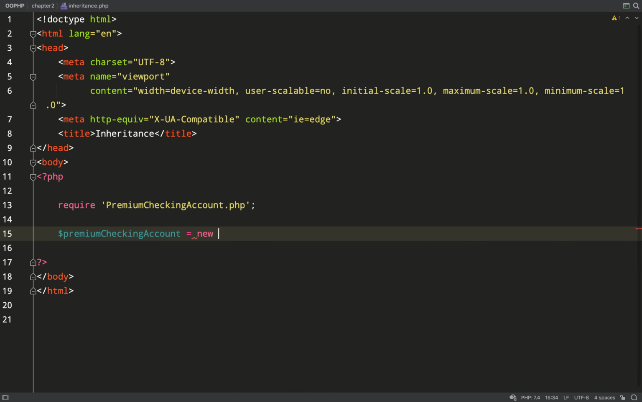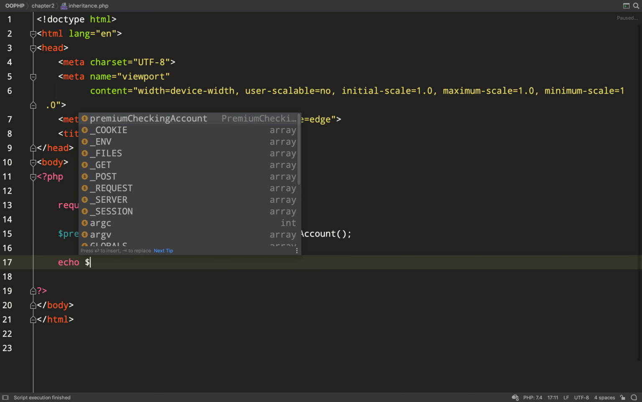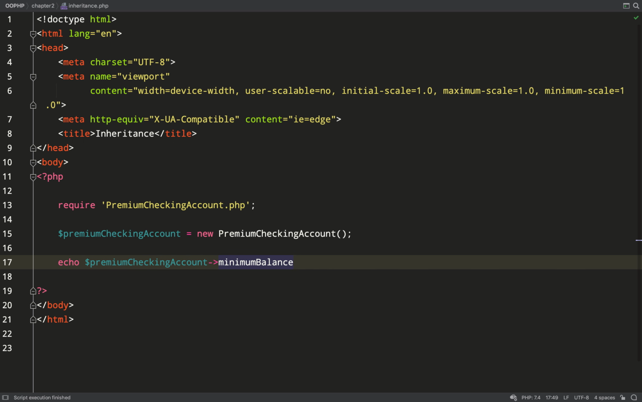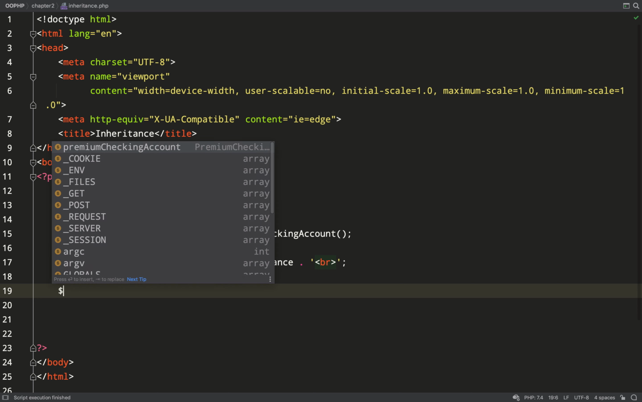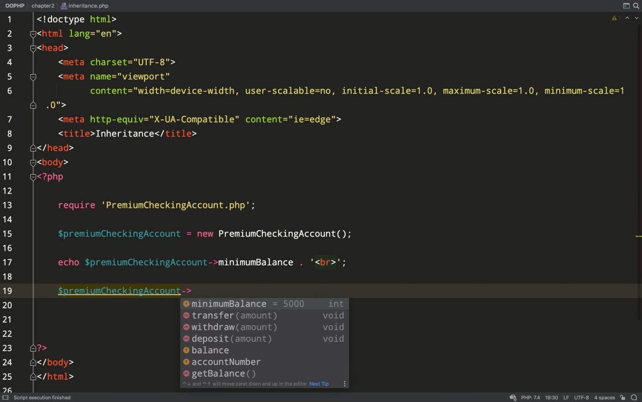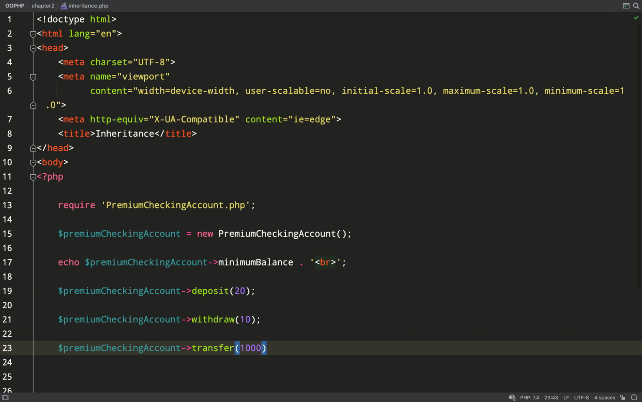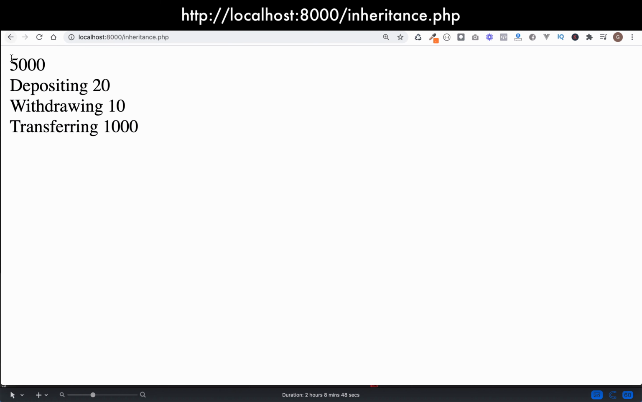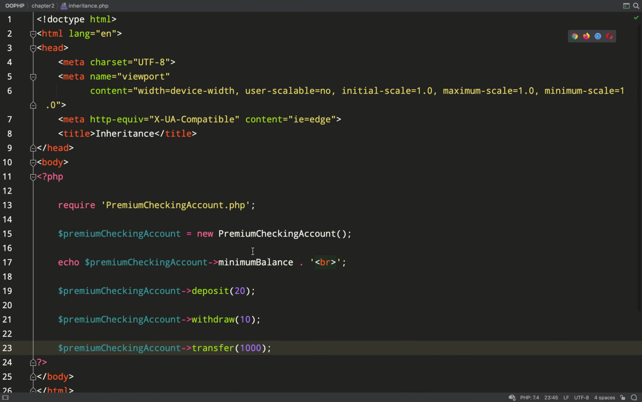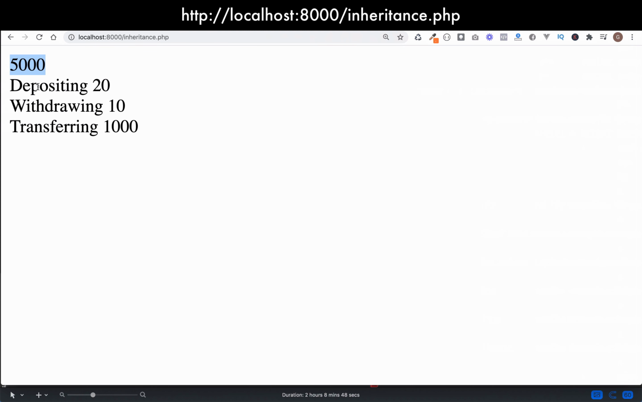So in our inheritance PHP file, we're requiring premium checking account.php, create the premium checking account, echo out the premium checking account minimum balance, and then call all of the other methods that it's going to inherit. And as you recall, we didn't actually define the properties and methods in the checking account, so it's actually inheriting all the properties and methods from the grandparent, the account, via the checking account. So I'll zoom through that a bit, let's refresh, and there you go. So we're echoing out minimum balance 5,000, and we're also calling all the methods that have been inherited: deposit, withdraw, transfer. That all works. So I hope that was clear.